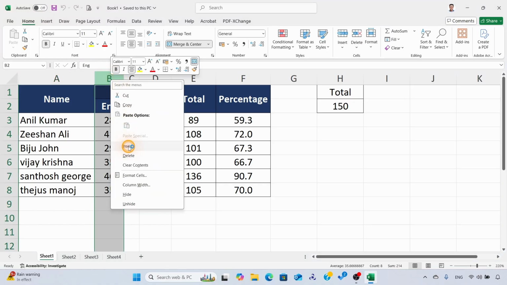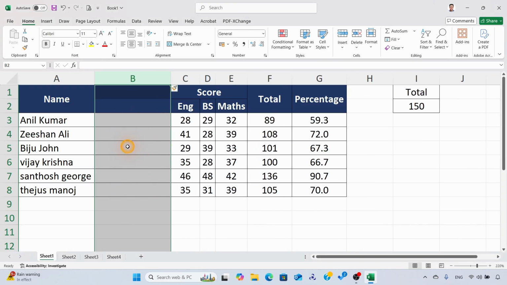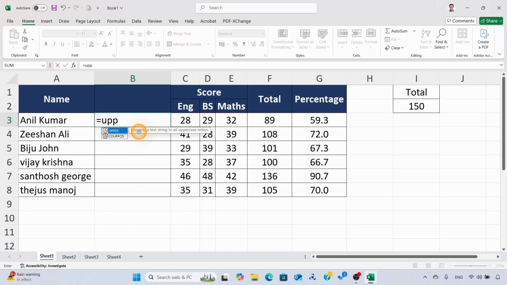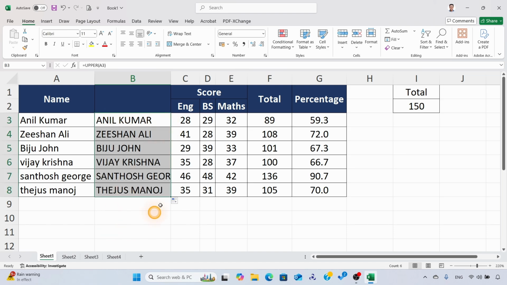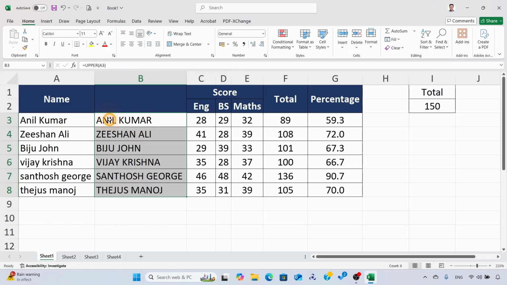Right click here, then a context menu appears. Click on insert or press the letter I. Then here, upper. Then we will copy this by double clicking here. Even though the name Anil Kumar is shown, the formula bar shows the formula is equal to upper A3. That means this function is related to this A3.